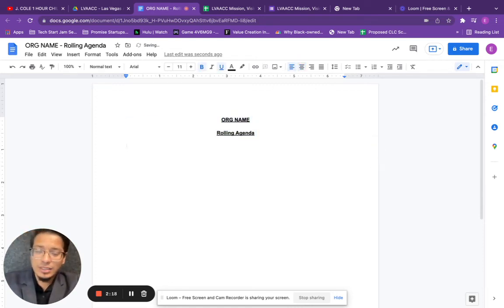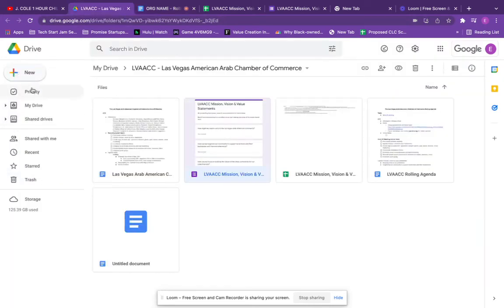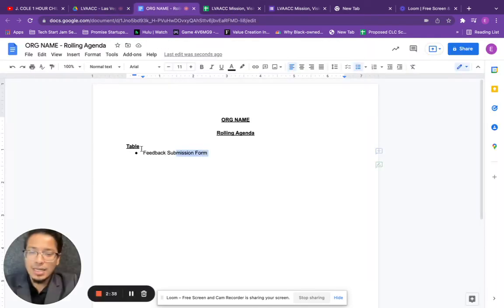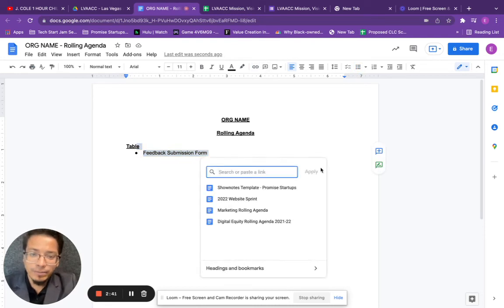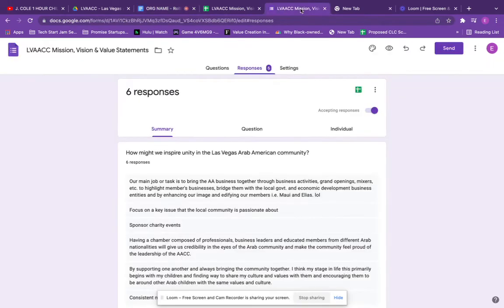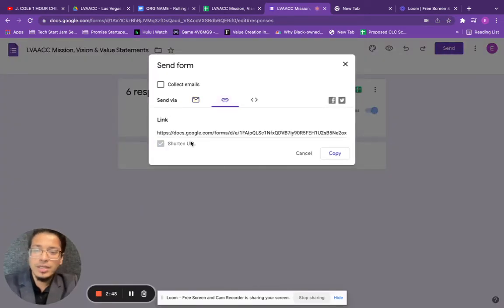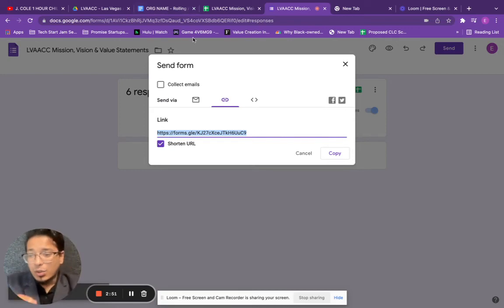Then I generally have a table of key links. For example, if we had a Google form, I would say agenda submission form, or feedback submission form. I would create that in my Google Drive folder that is shared with everybody, create a Google form, name it, do all that jazz, and link it here. I already have this done for the LVAACC, so I'm going to copy this URL, which is not for collaborators, but for people to fill out the form.